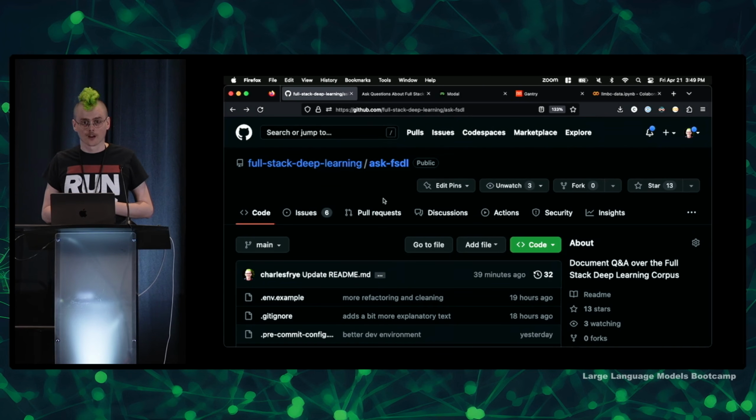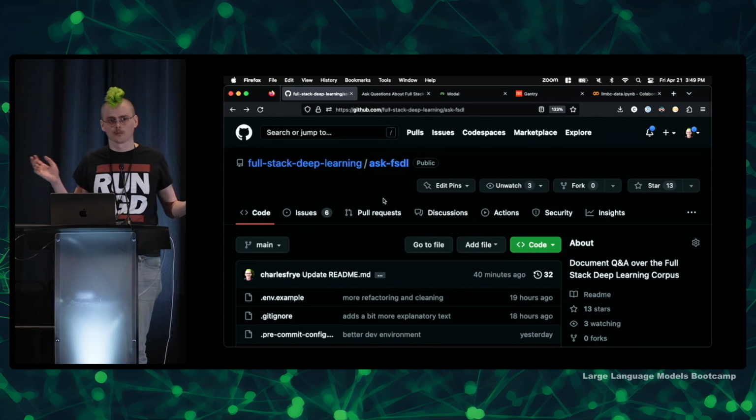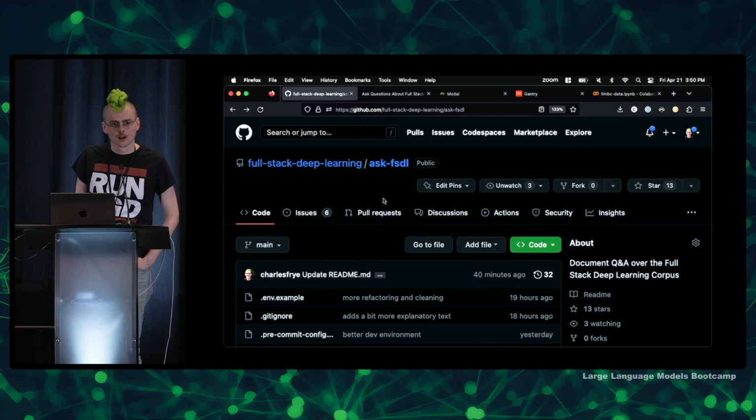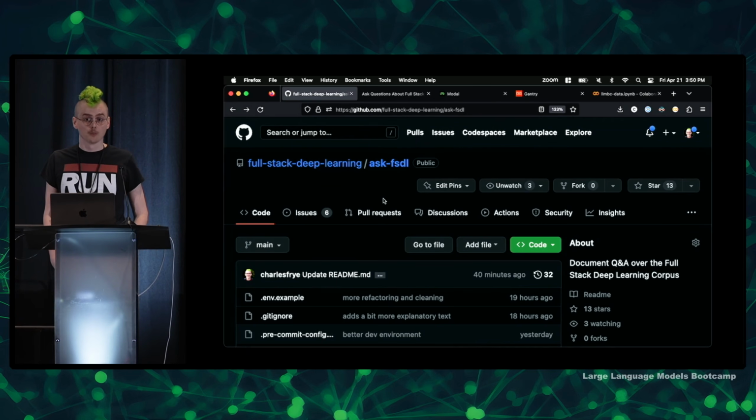I wanted to walk everybody through the code base for the Discord bot that you were interacting with this morning. As a reminder, that's the askFSDL bot channel in the Discord. It's a bit more mature version of what I walked through building this morning: just sourced question answering over a corpus of information using vector storage for retrieval.